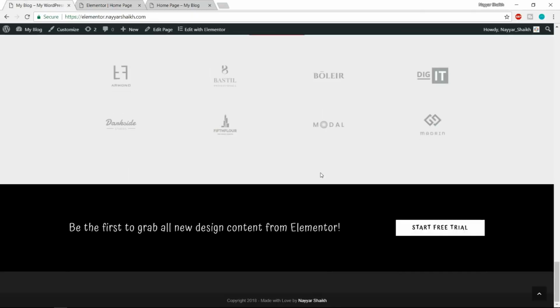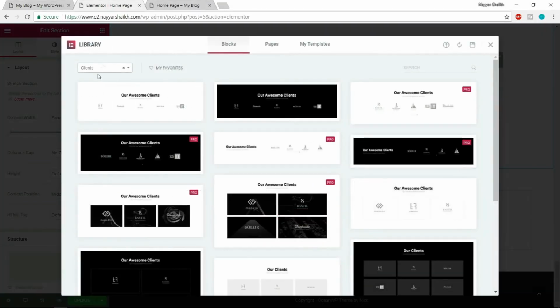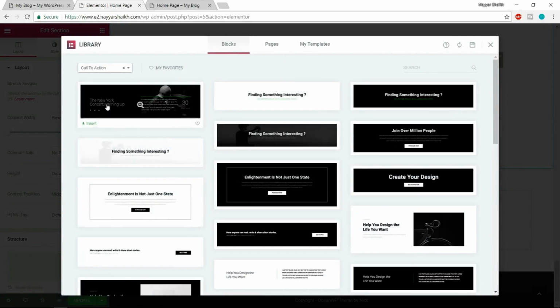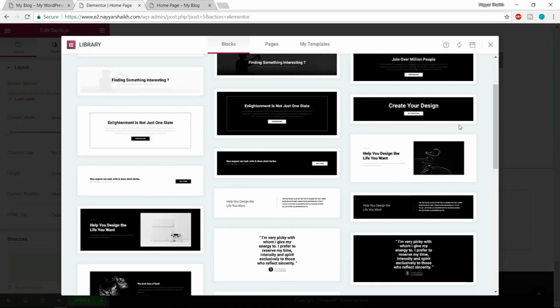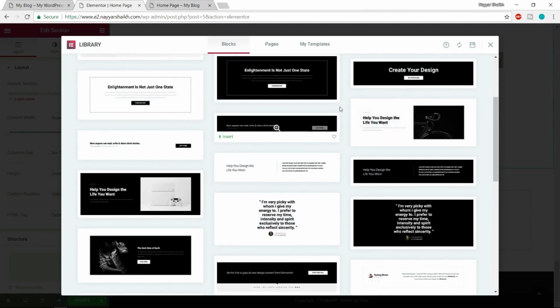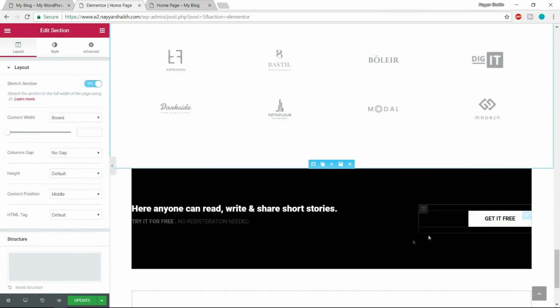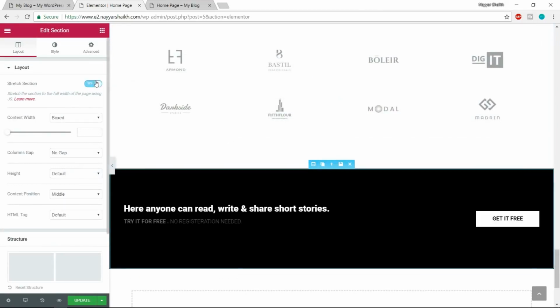Now the last section or the last block is this block, call to action block. So again, come back over here, click on add template and select call to action. Here again we have many different options, but the one which I have used is this one, very simple one. Select this, click on insert. We have this one. Let's make it full width. Select this and make it full width.